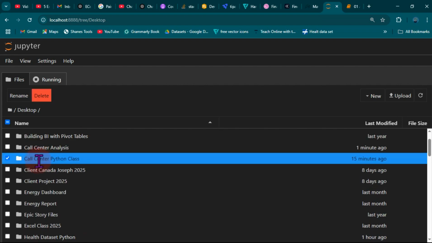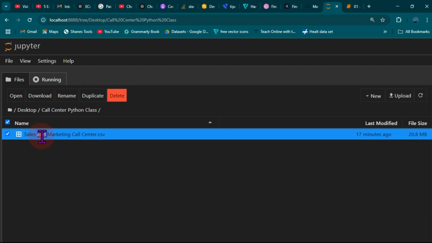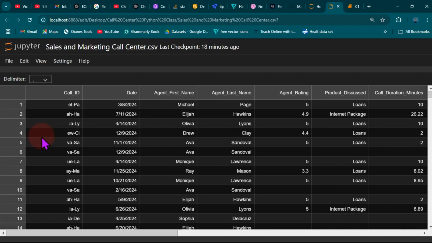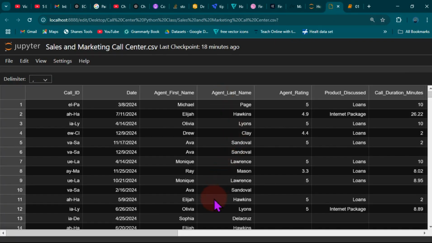So call center Python class, double click it. So this is it here. If I go ahead and double click this right now, as you can see, now it has been opened. Comparing to this particular one right here, this is not giving me something very much better than this one. So I love this one here.